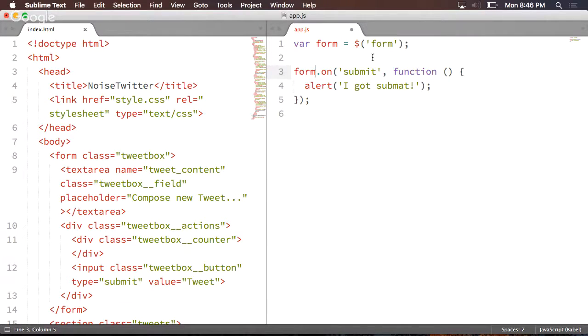form.onSubmit. So what I'm basically trying to show here is that here's my jQuery function. I'm calling it, passing in this string, and getting back an array of all form elements on the page. That array I'm then assigning to this variable form.